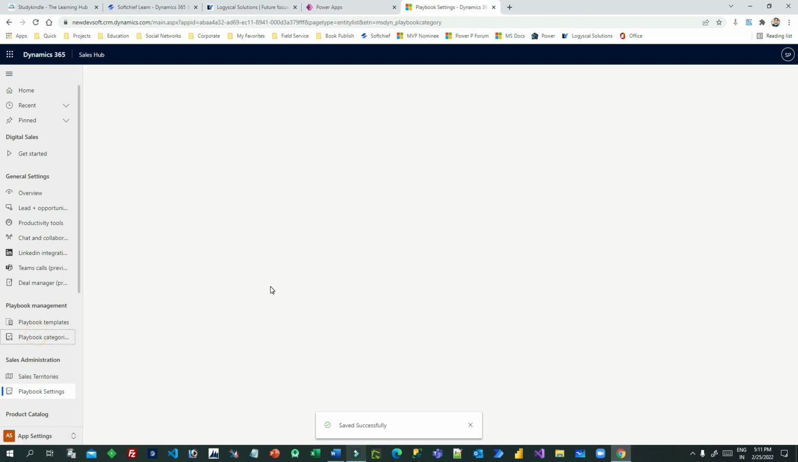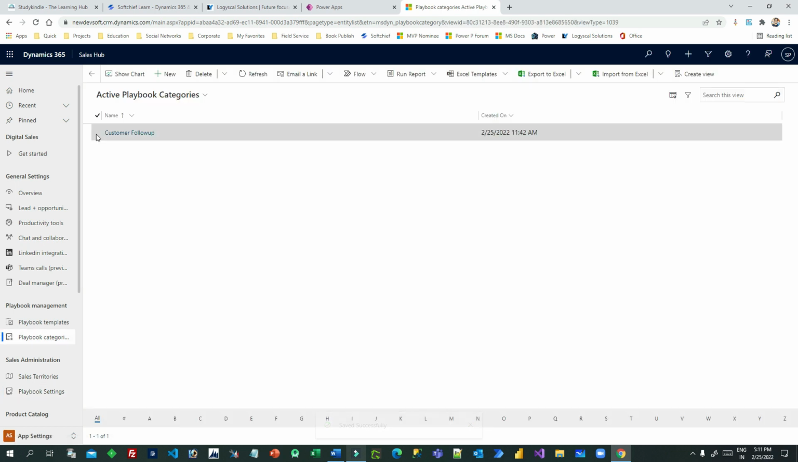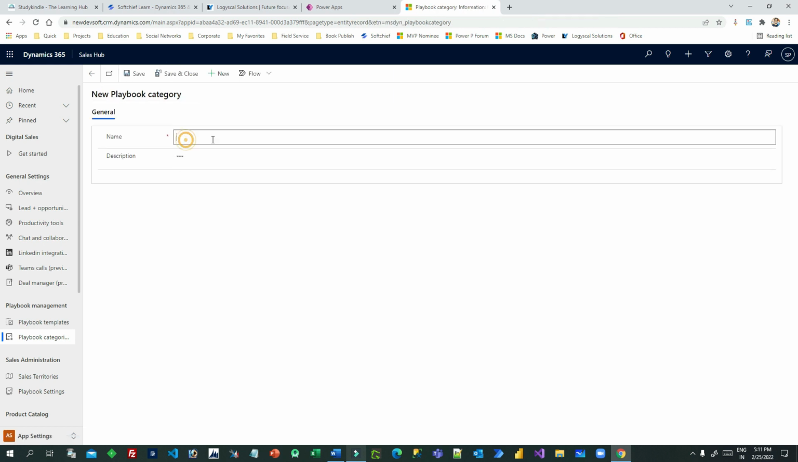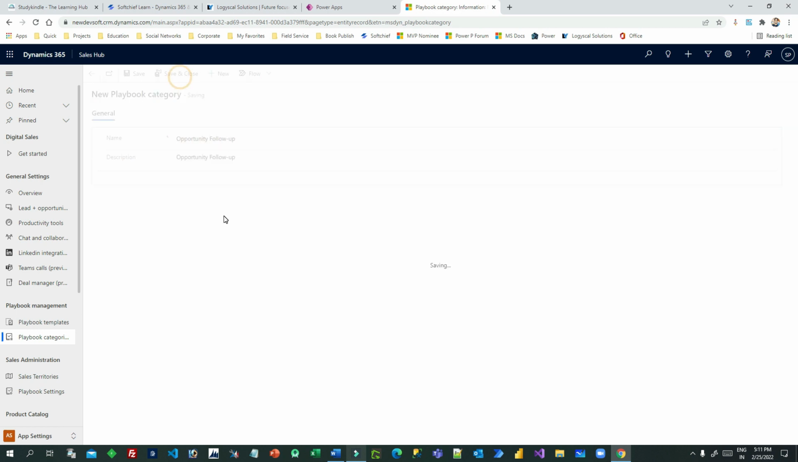Next, you have to define some playbook categories. A playbook category defines the category you want to run for this playbook. For example, if you want to do a customer follow-up, you can do it. Otherwise, let's say you want a type like opportunity follow-up. It depends on you what type of category you want to choose, and you can define the description here and save and close.